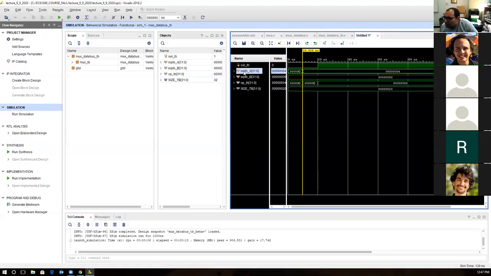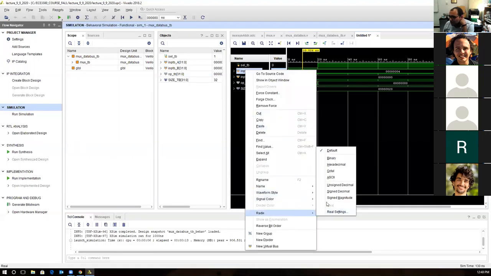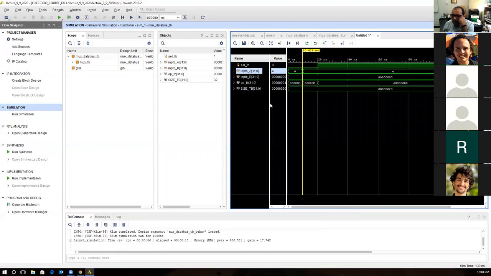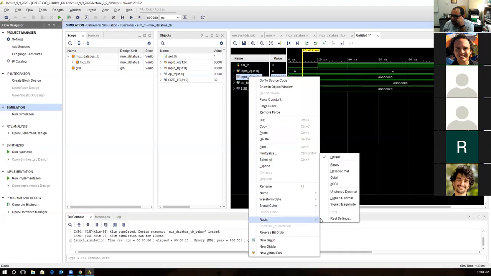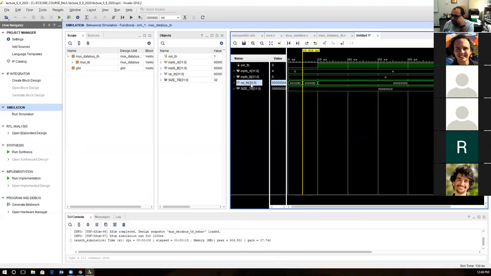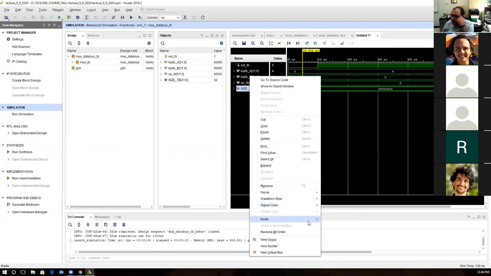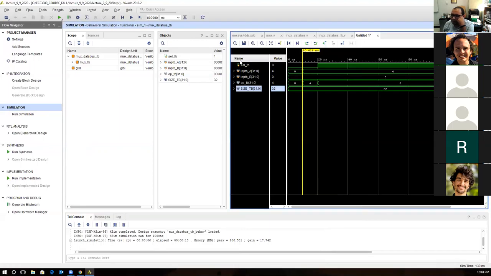One of the things you need to learn also is how to change the variable representation. So let's say I don't want to see it as hexa. Here it's represented as hexa. I can just right-click like that, radix, and I say unsigned decimal. You know what unsigned decimal means, right? You remember signed and unsigned? You can just go ahead and say radix, unsigned decimal.